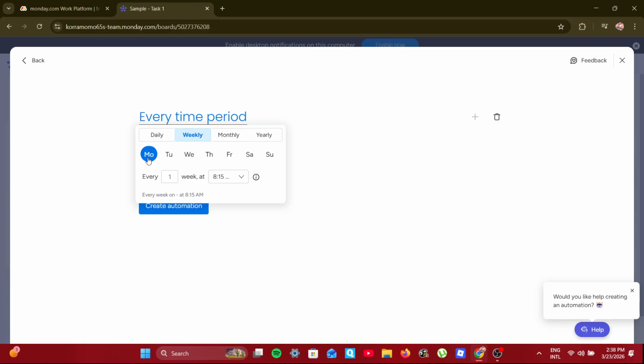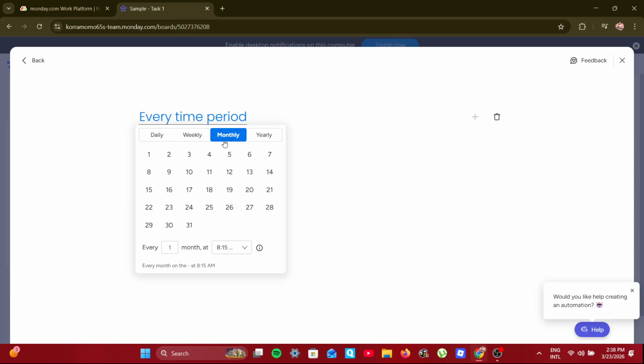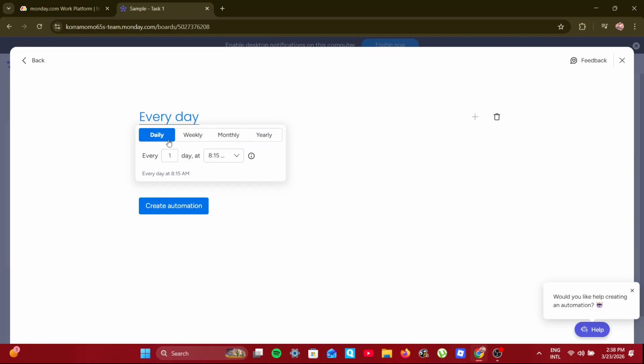After choosing the recurrence frequency, set the exact day or interval you want. Be careful here because this determines the schedule for all future recurring tasks created by this automation. If you need several tasks to recur on different schedules, you may need to create multiple automations, one for each pattern. Next, set the time for when the item should be created.